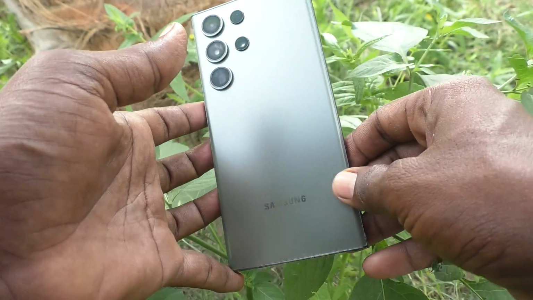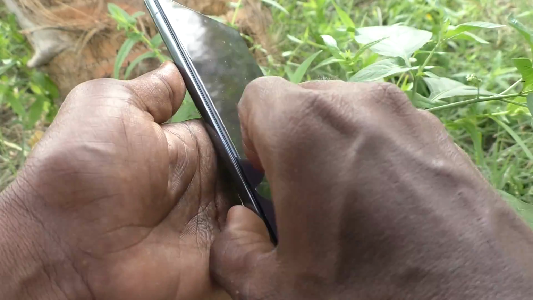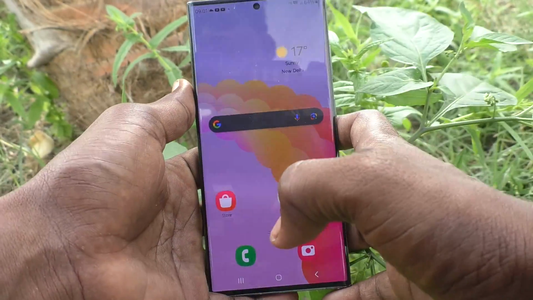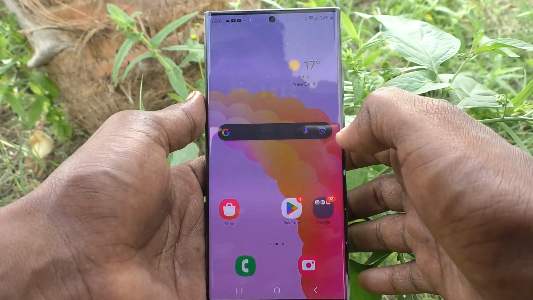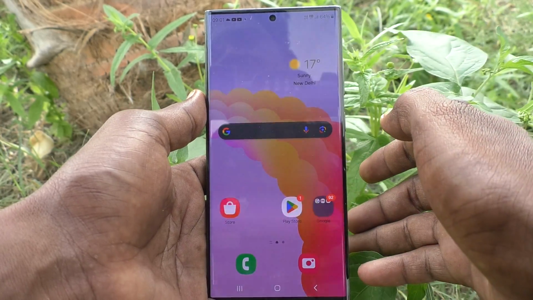Here is Samsung Galaxy S23 Ultra 5G smartphone. In this video, you will learn how to delete recent call history in your phone Samsung Galaxy S23 Ultra 5G.